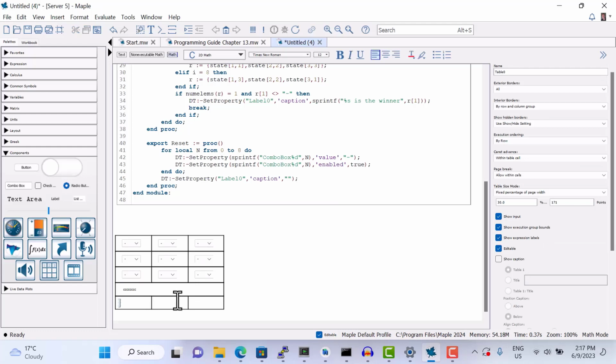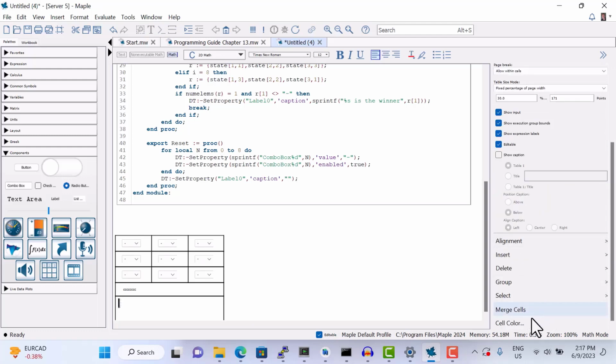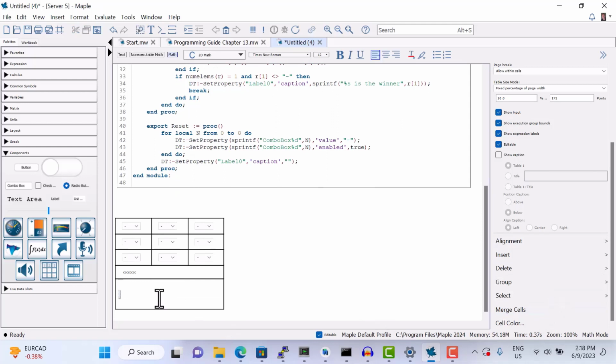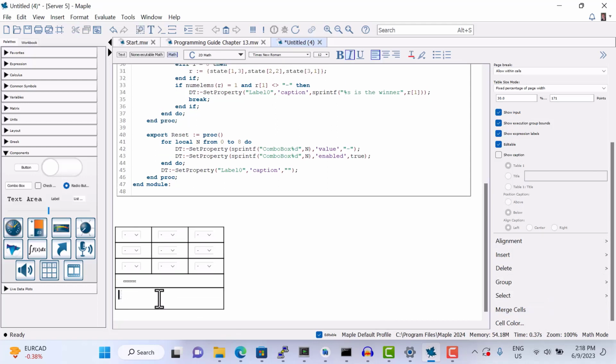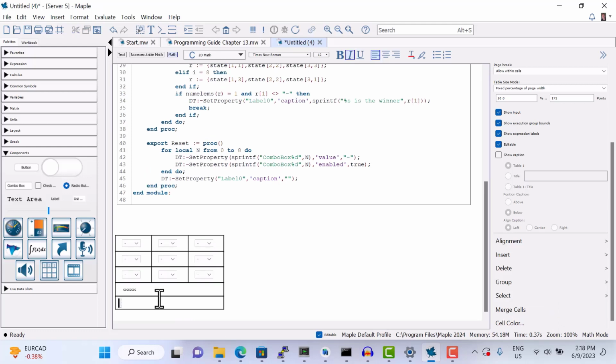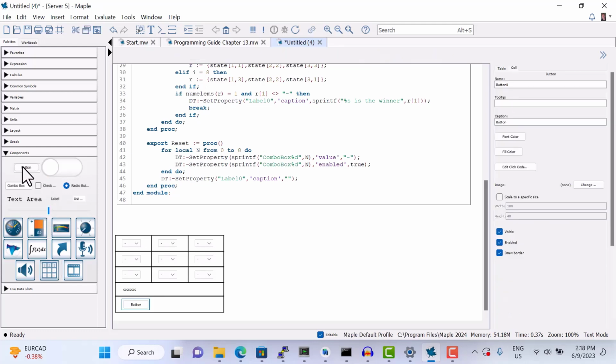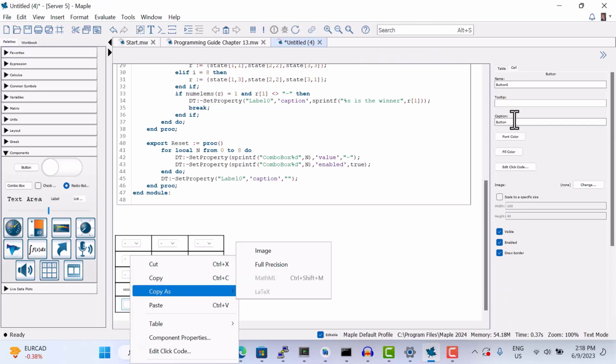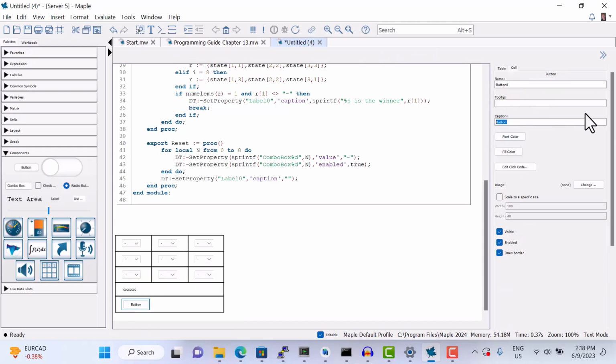And for the last, we need a button to hook up our reset action to. So I'm going to do the same thing here. I'm going to merge these cells, and let's get rid of some of this space. Okay, and we'll insert a button. On the button name, we can leave it named button 0, and we'll call the caption new game.